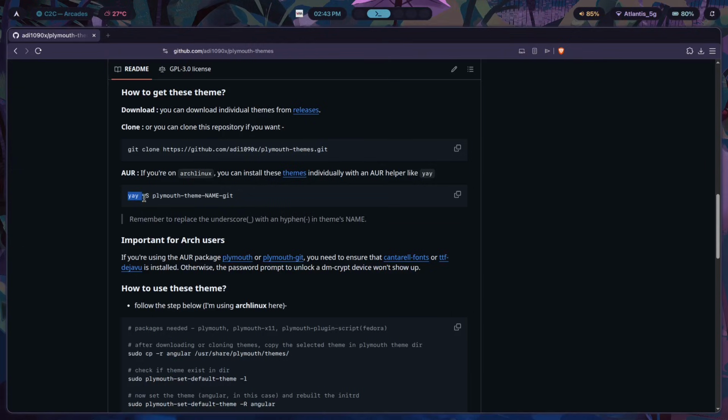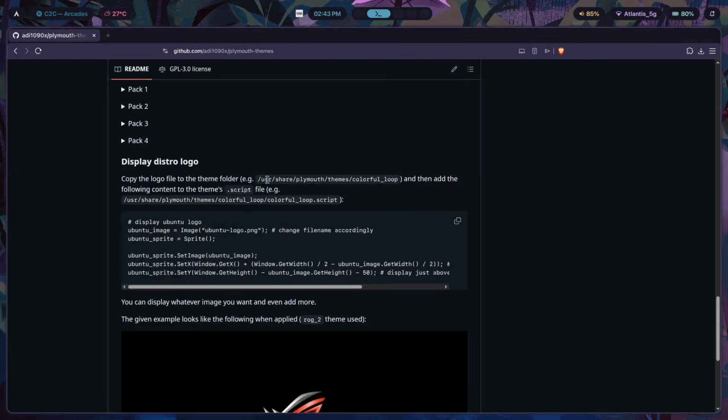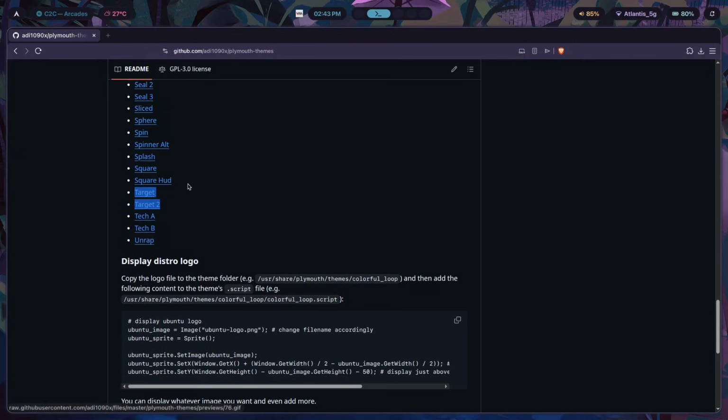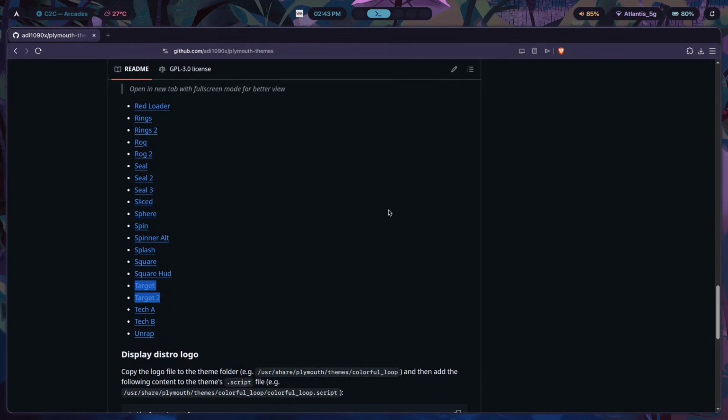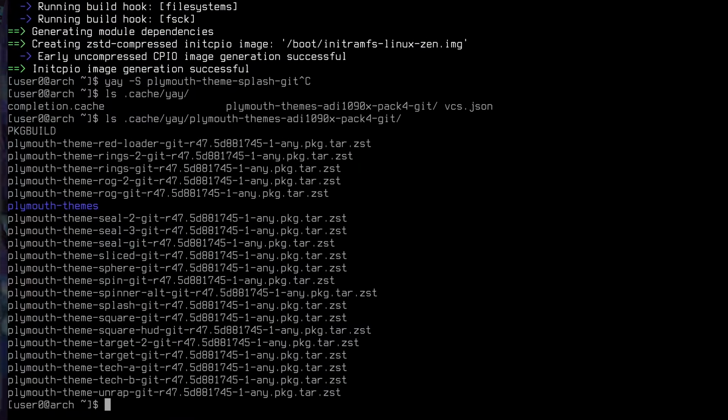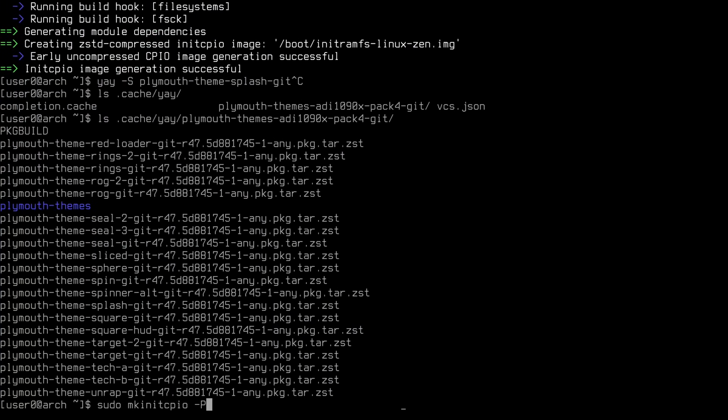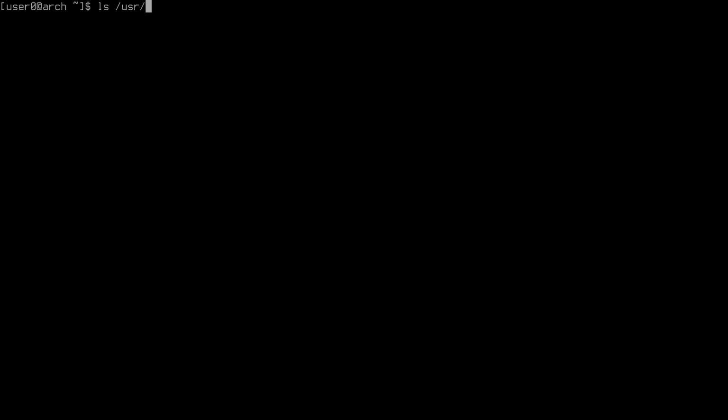So you just have to install it with yay -S plymouth-theme-, the name, and -git. That's what I've done for pack4 splash over here. So that would be plymouth-theme-.../git, which is exactly what we installed with this. So that would be right here. Okay, once you've installed that, you can just ls /usr/share/plymouth/themes. And once you do that, you should be able to find splash right there.